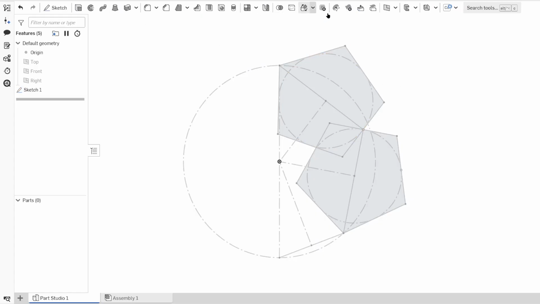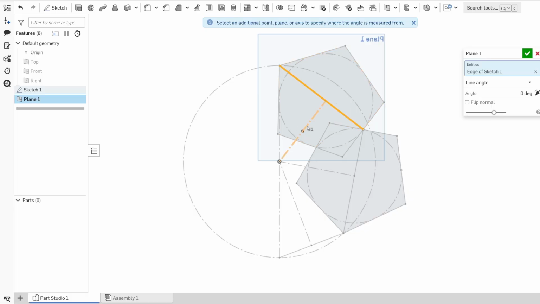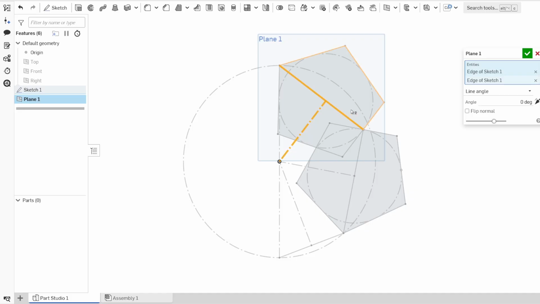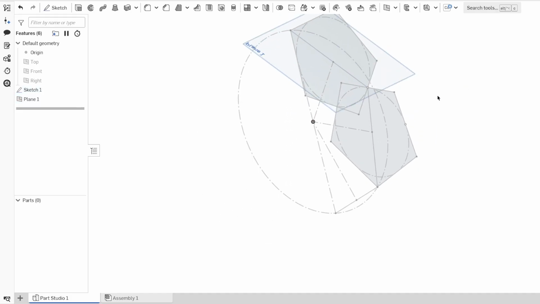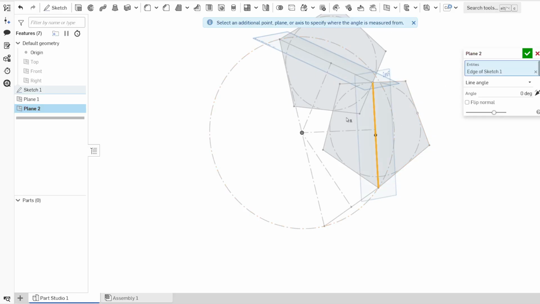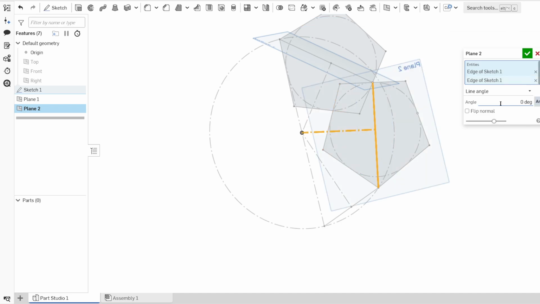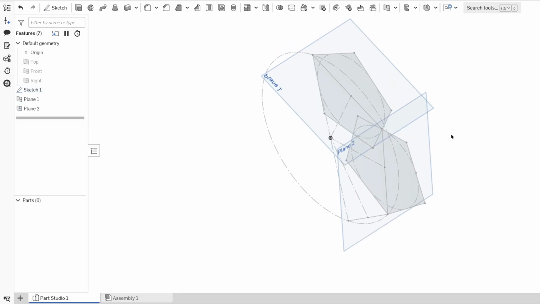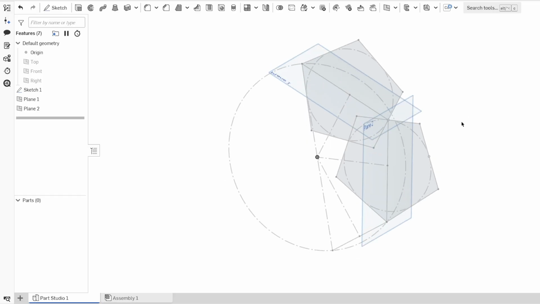Okay, but here's where the cool part happens. We're going to take a plane on this here. We're going to do a line angle, so we just need two things from the plane. We're going to pivot it around here though. So let's make this a 90-degree line angle. And then let's do the same for this one. Let's make a line angle off of here, 90 degrees. So you're like, okay, so now we've made a bunch of sketch geometry. Like, what are we even doing here?